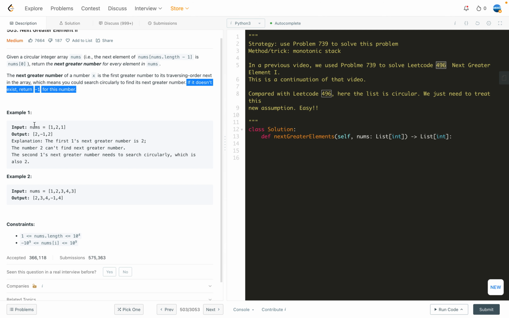Let's quickly look at two examples. In example 1, for the first 1, the next larger one will be 2, but 2 is maximal in this list, so it has no next larger element, and we get -1. For the last 1, the next will be the beginning, and then we look at 2, so the 2 will be the next larger element. So we have 2, -1, and 2.